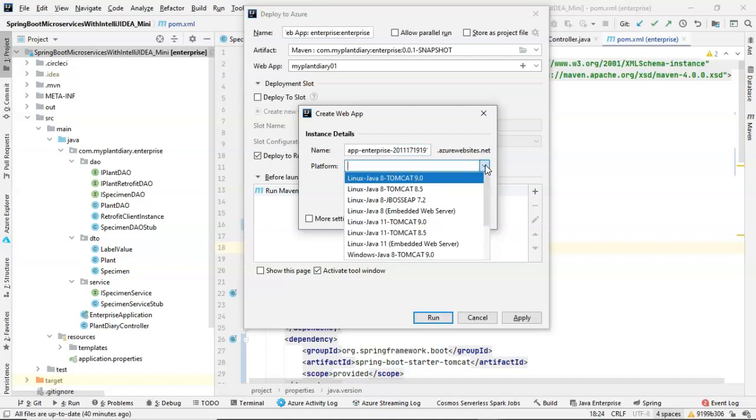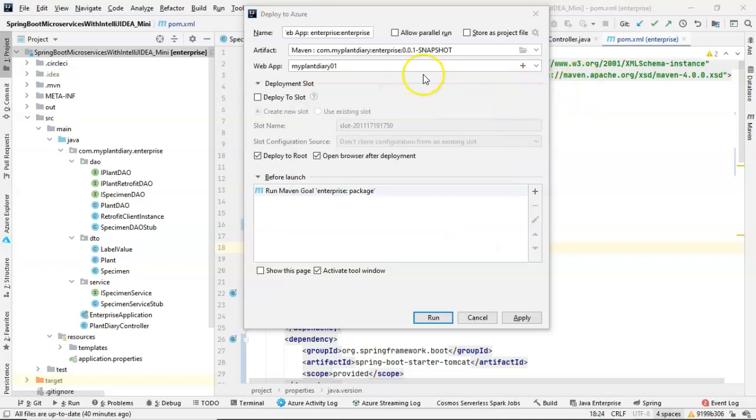Take a look at all the different options. Linux, Java 8. We have Tomcat versions, we have JBoss and embedded web server. Linux, Java 11. Tomcat versions again. And then we have different Windows versions. So quite a few options you can try there.